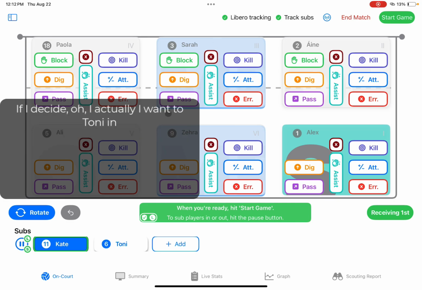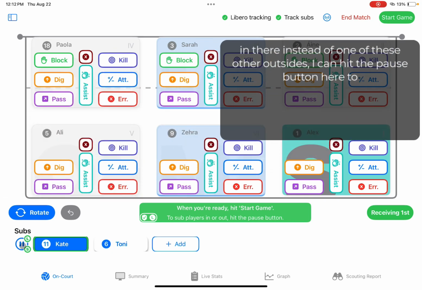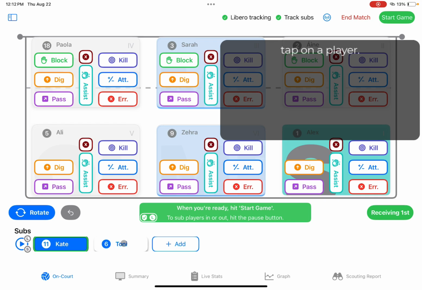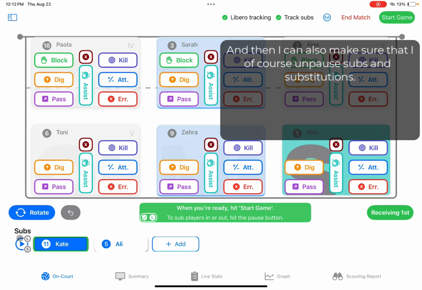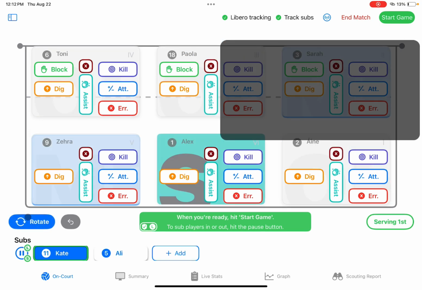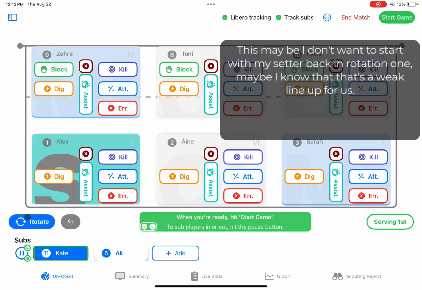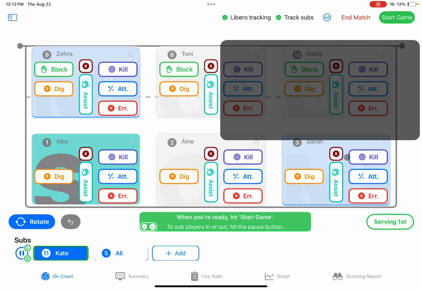If I decide I want Tony in there instead of one of these other outsides, I can hit the pause button here to tap on a player. They'll turn yellow and then swap them out. And then I can also make sure that I, of course, unpause subs and libero substitutions. I can use the rotate button to rotate us around, because maybe I don't want to start with my setter back in rotation 1. Maybe I know that that's a weak lineup for us.